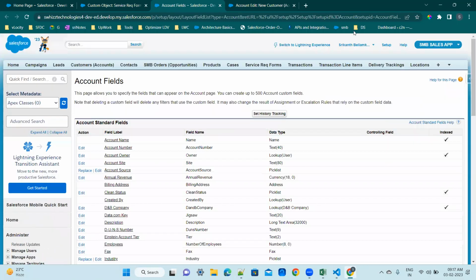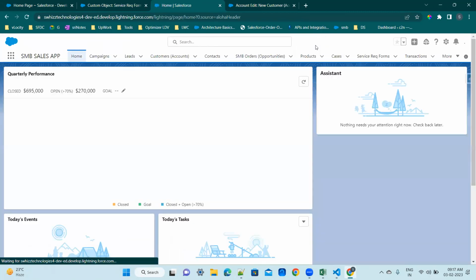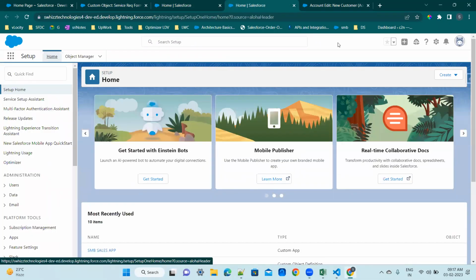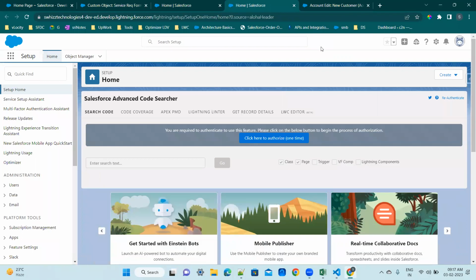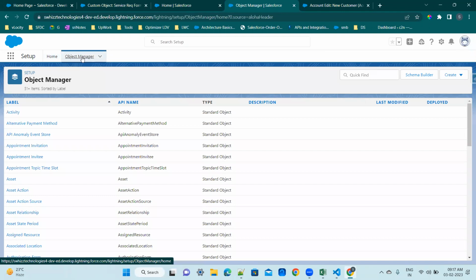So similarly, if you go to the Lightning experience, click on setup. Where are standard objects available? Where are custom objects available? Object manager, I think we can find it. Exactly. No matter what, everything will be available in object manager. Simply click on the object manager.